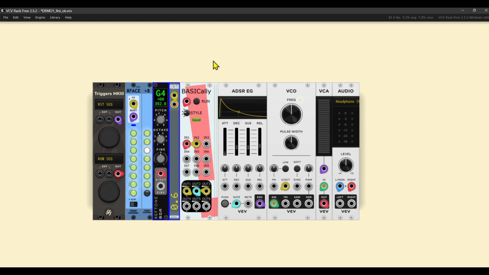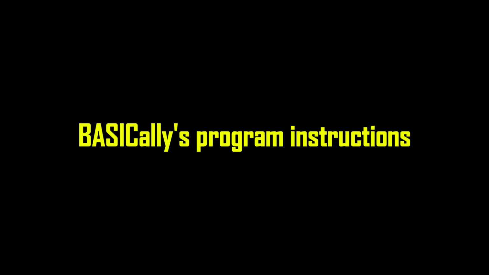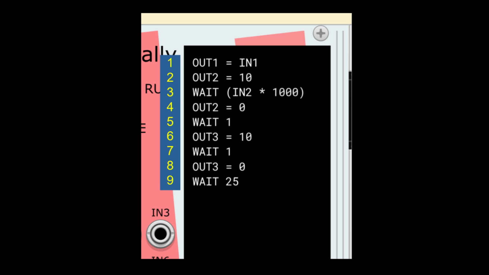We can now move on to the last part of the video, which explains each of the instructions of the sequencing program managed by Basically. In line 1, the voltage retrieved from input in 1 is sent to output out 1. In other words, the voltage corresponding to the note produced by reftone, whose output is patched to in 1, is sent to the VCO's volts per octave input, which is patched to out 1.